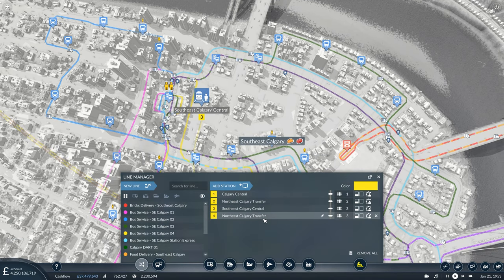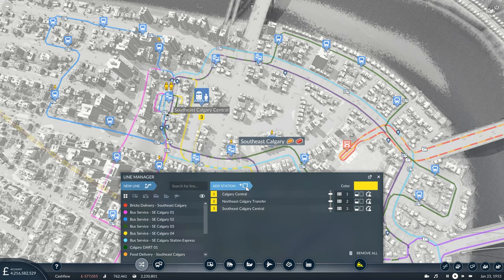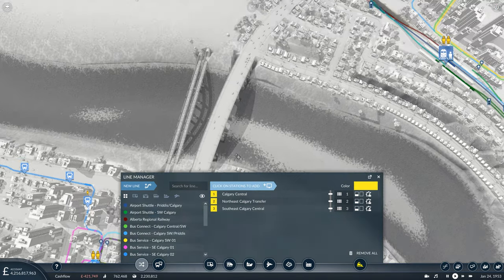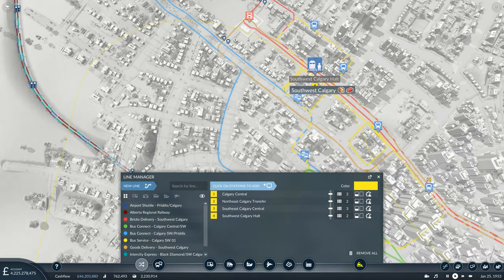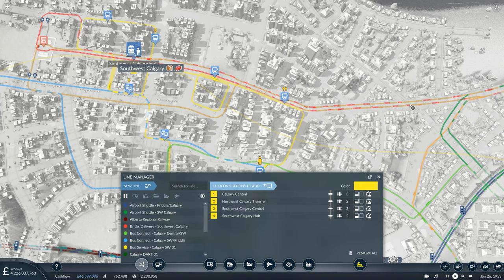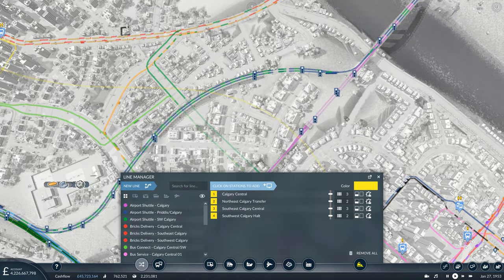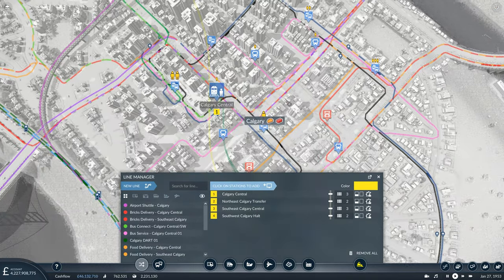So what we'll do is after Southeast Calgary, we can remove the Central station and instead send it through to Southwest Calgary. There we go. And then that should then automatically, yes, it has, you can see the line here, that'll connect back in to Central Calgary.